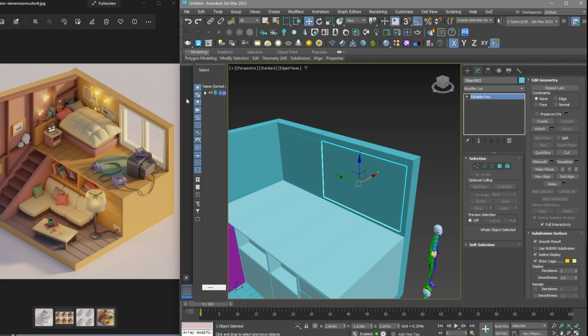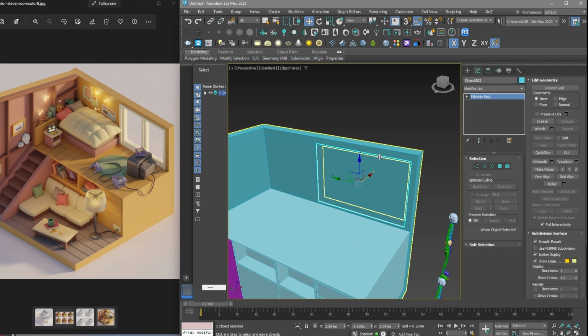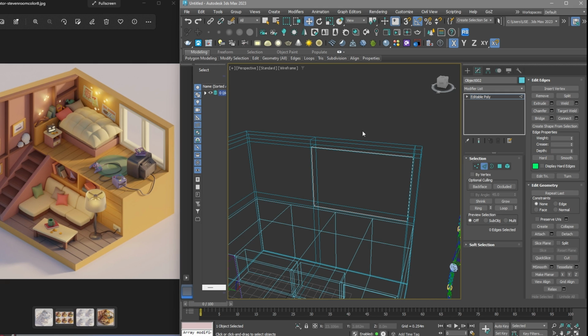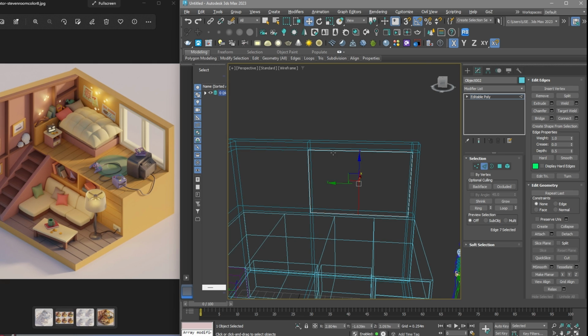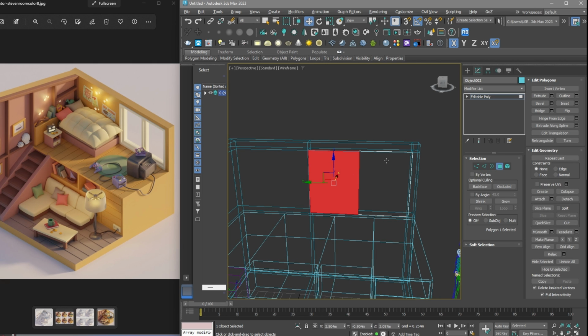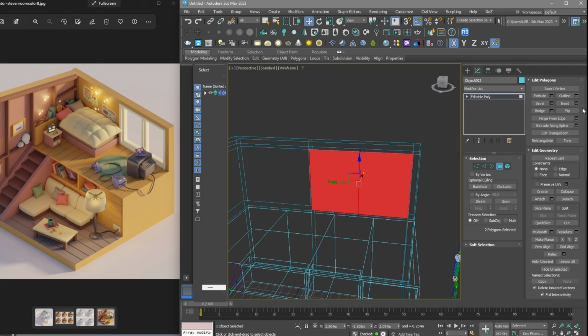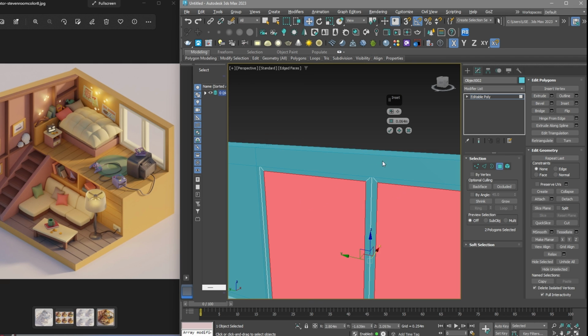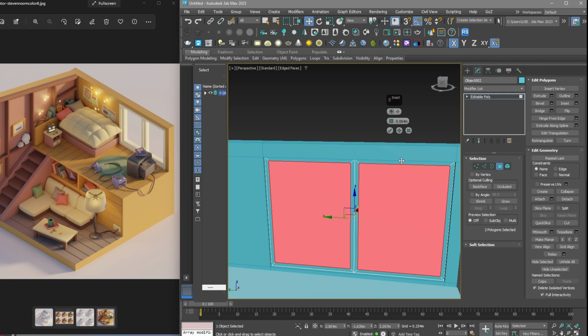Okay, so now we're gonna work on the frame right here. So first of all, let's select the top and bottom. I'm clicking F3 to see through. Select the top and bottom line, just click Connect, right click. So we separate that into two, and we select these two. Inset. Okay, inset, but it has to be polygon. So inset by polygon, then we're getting this.